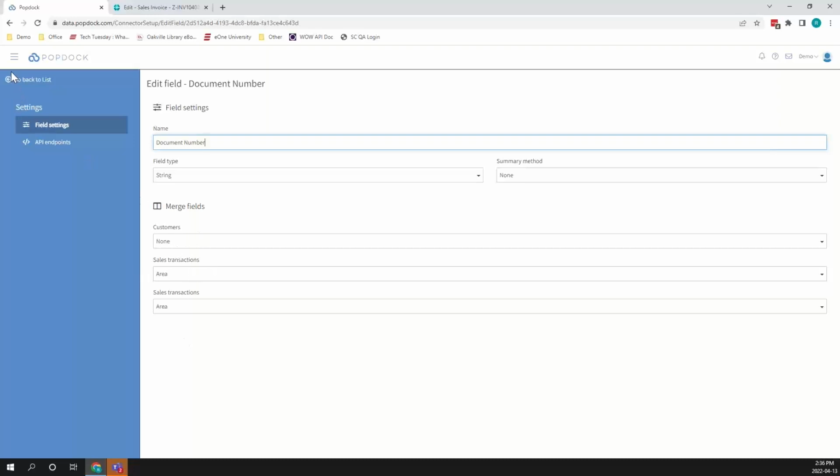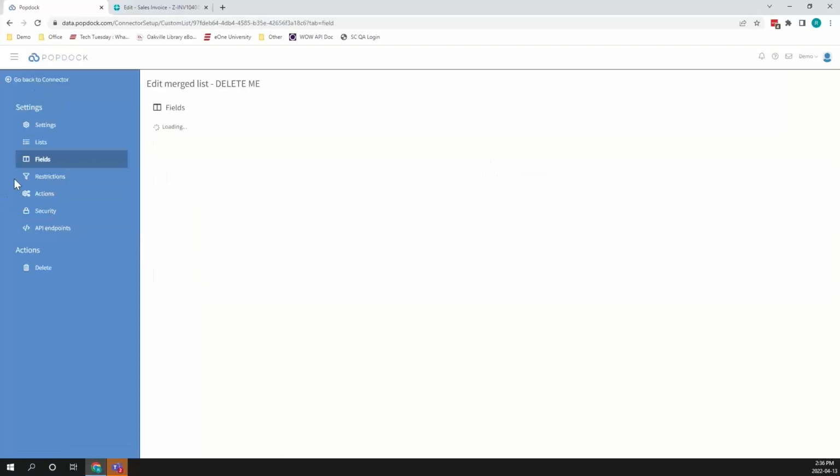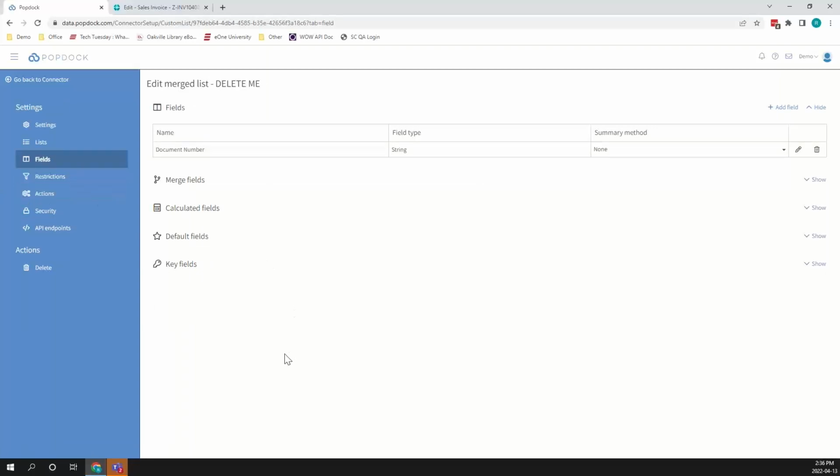Okay, again, all drop downs. And then I can go through and do things like restrictions and add the default fields and all of that good stuff that I would expect to build a full report.